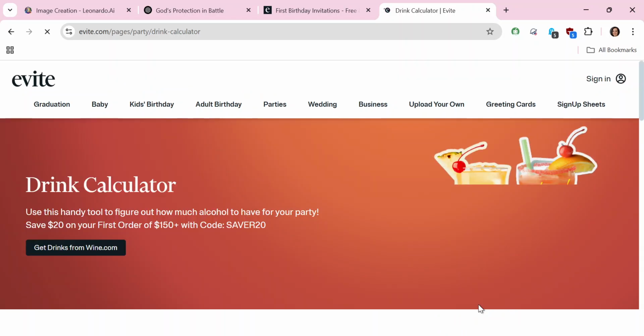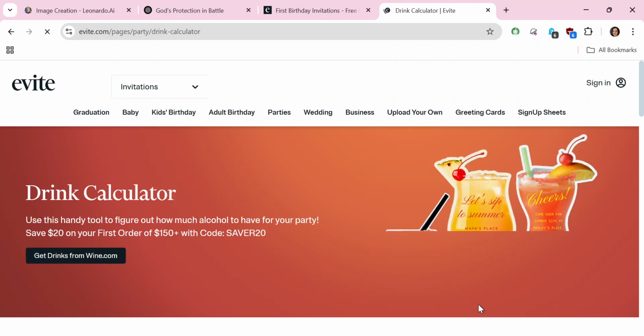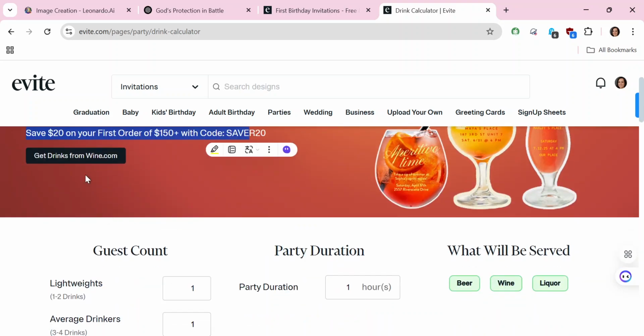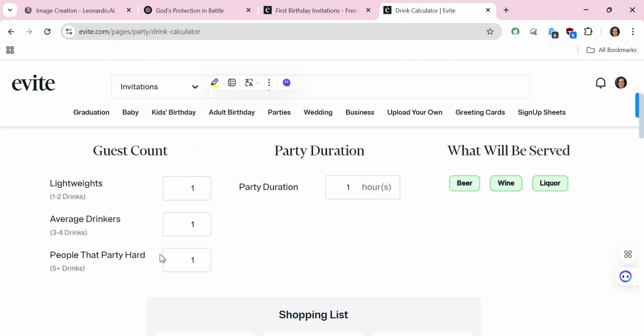So click on drink calculator and it takes you to a different part of the website that allows you to figure out how much to have for your party. It also says you can save $20 on your first order of $150. So it will take you to a website called wine.com where you can actually calculate or order your drinks.